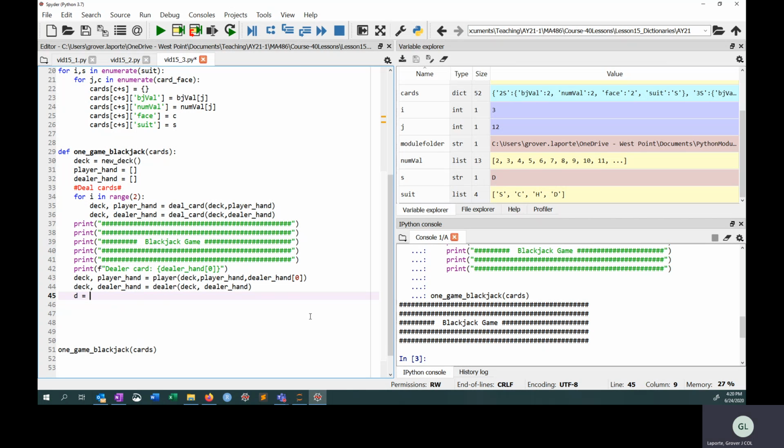Let's just evaluate. Let D be the dealer, so BJ. We'll take care of the fact that if the dealer busts and the player busts, then the dealer wins. We'll take care of that down here in these if statements that we got. So dealer hand. I'm going to eval that.